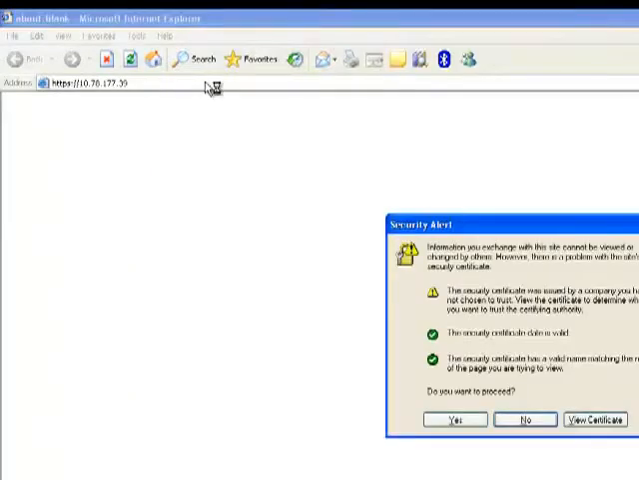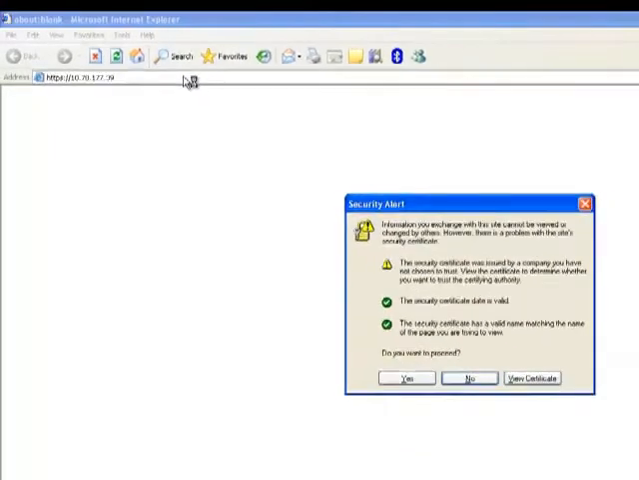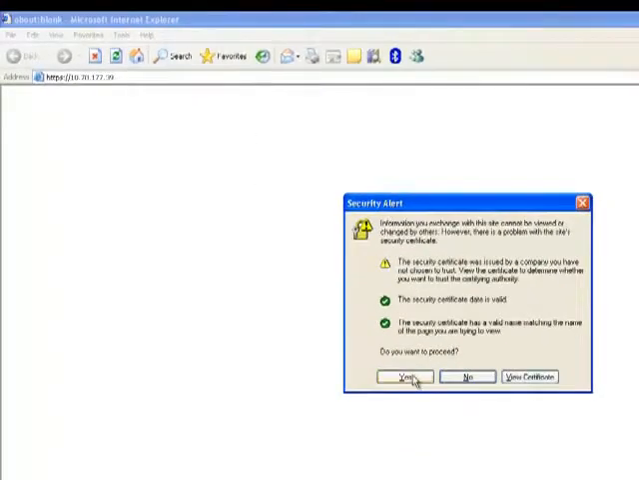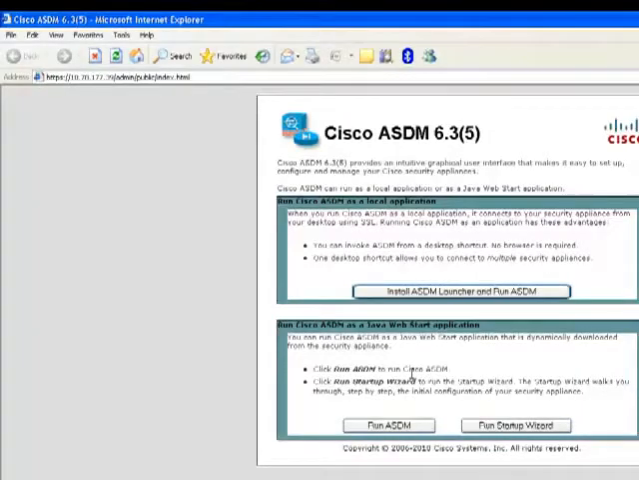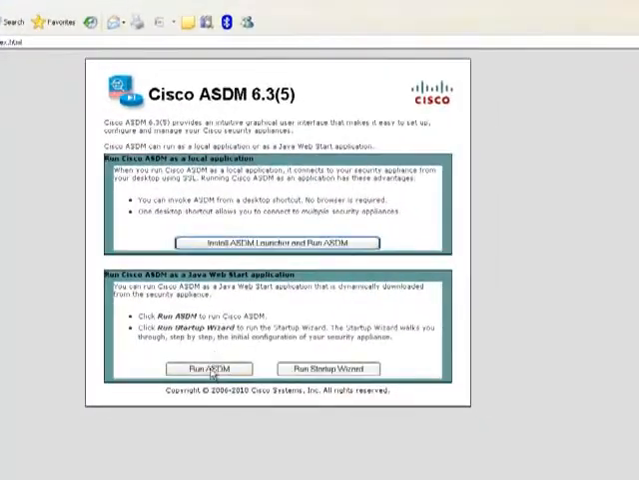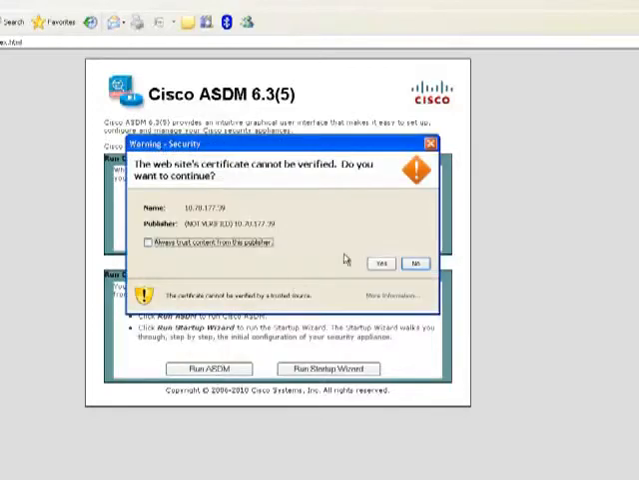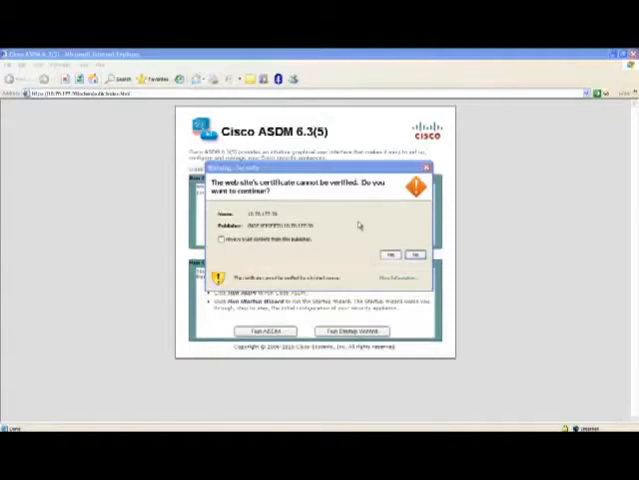Now you will be seeing a security alert. Just accept the security alert by pressing yes. Now you will be seeing the ASDM screen coming up. Now choose the option Run ASDM for the ASDM to be launched. It takes a few minutes for the ASDM to be launched. Just accept the certificate. Now click yes.